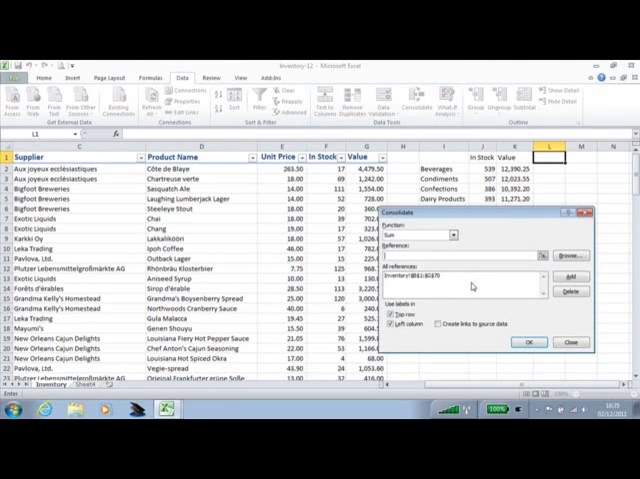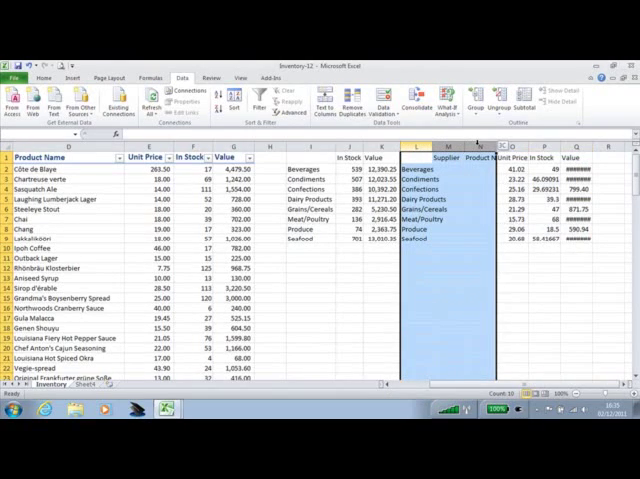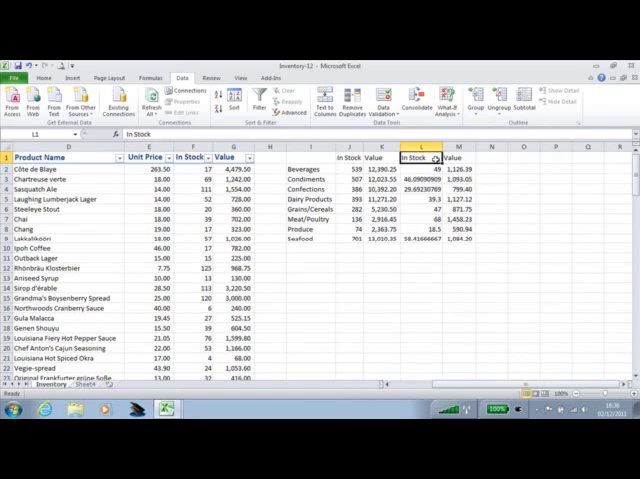B1 to G70, that's fine. But instead of using the sum function, I'll use the average function, and this time the redundant columns will be L, M, N and O, which I'll delete, and I'll change the labels at the top of the columns to Average in Stock and Average Value.